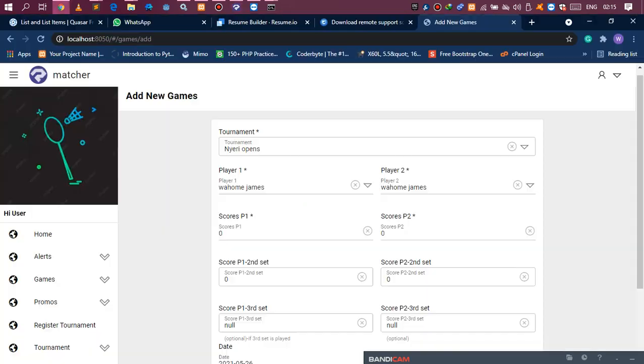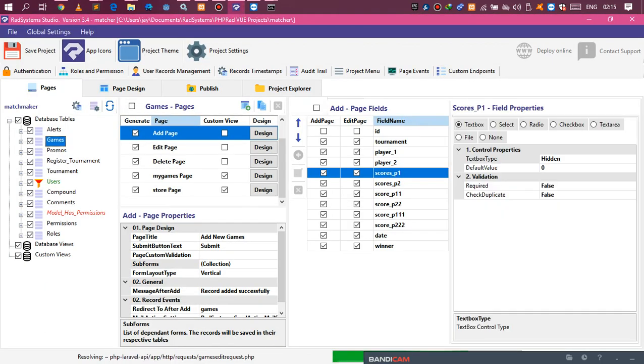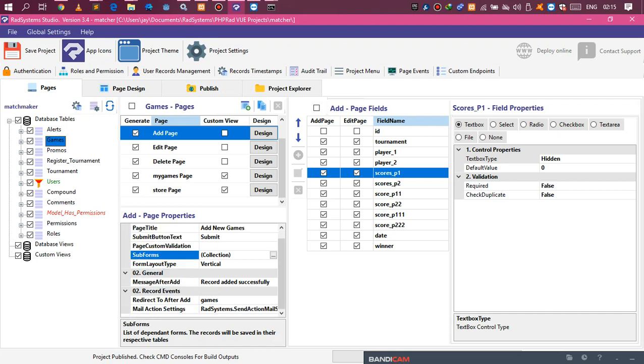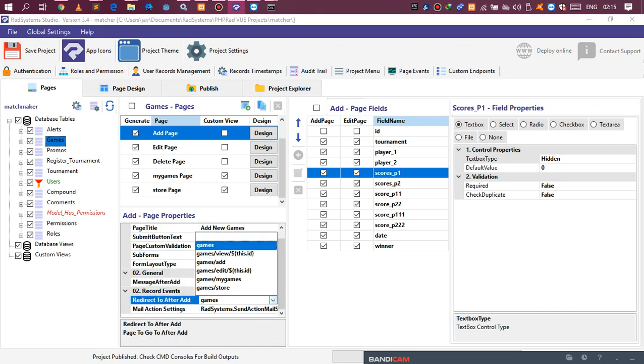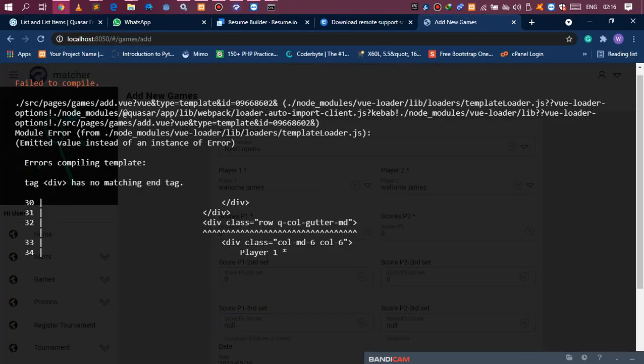So whenever we add those 2 fields and click on add, we should get redirected to our add page. So what we want to do here is, whenever we add a game, we now want to redirect to the page that I have created. I've created a page called my games. So my games is a page I have customized.